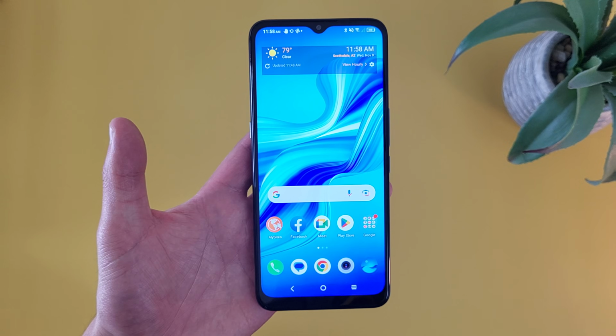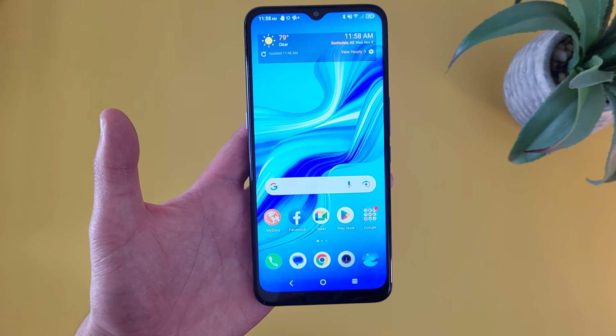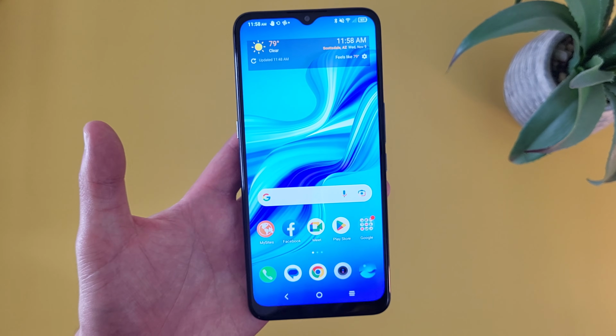In this video, I'm going to be giving you some tips and tricks for the TCL 4X 5G to help you get more familiar with the device.